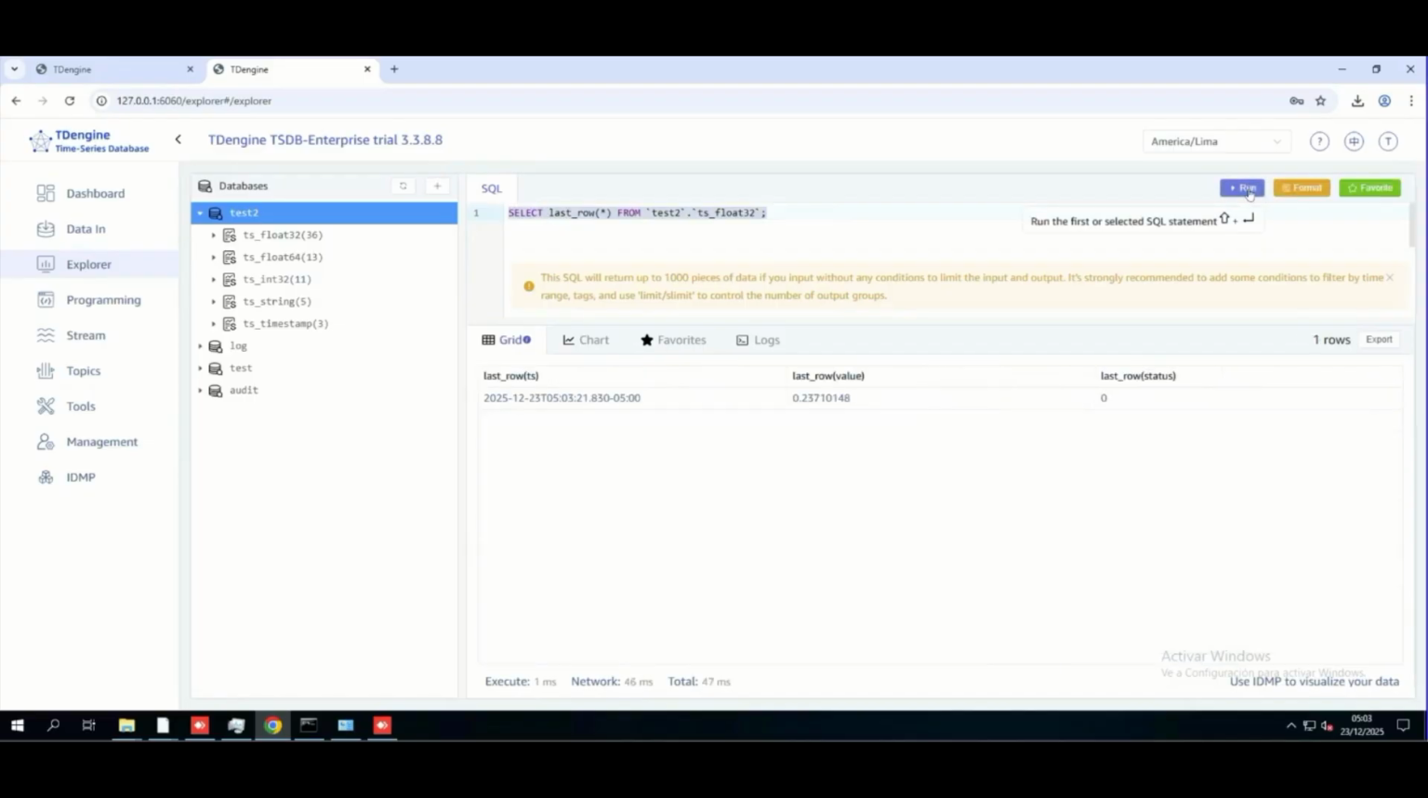When you run that, we can see the latest record is from the same minute. You can see on my computer now it's 5:03, and the last row is also from 5:03. So we can confirm that that is getting real-time data. And that's our overview of the TDengine PI connector here.